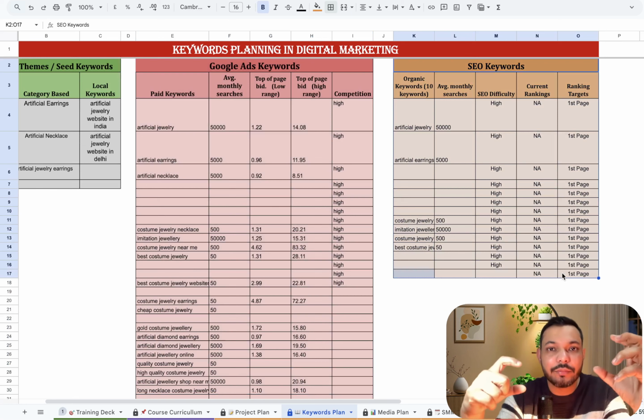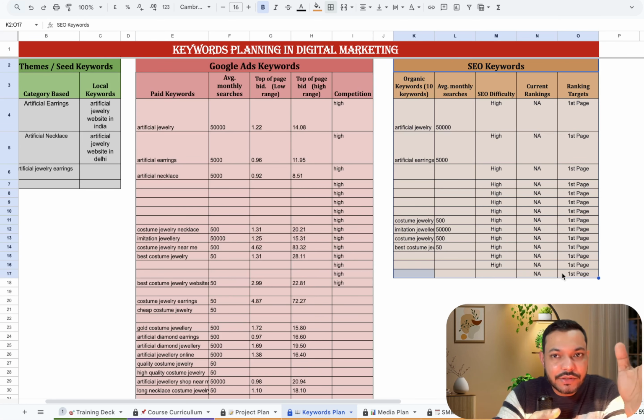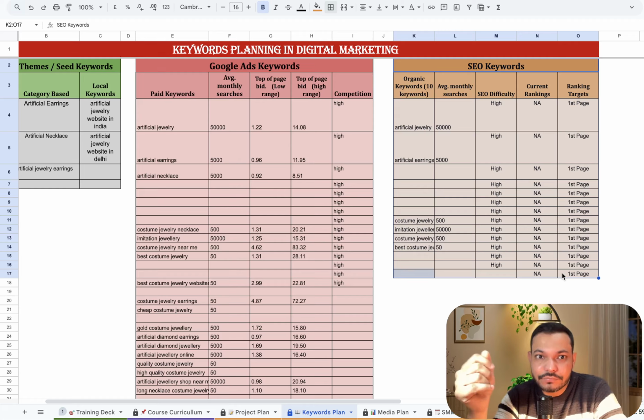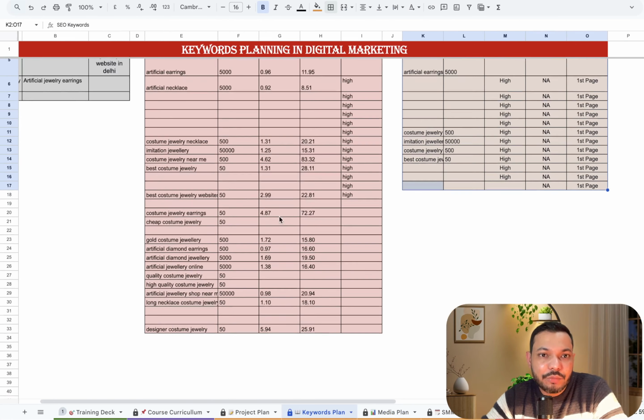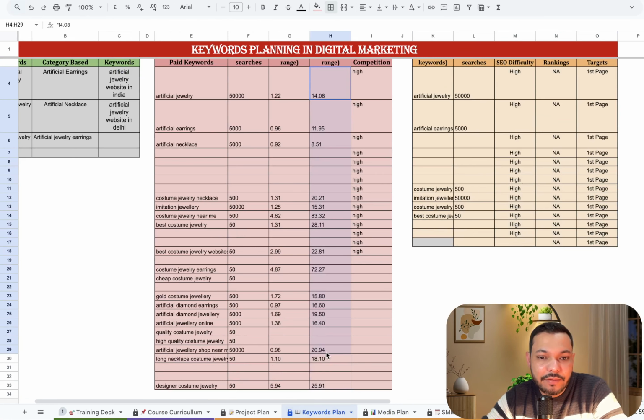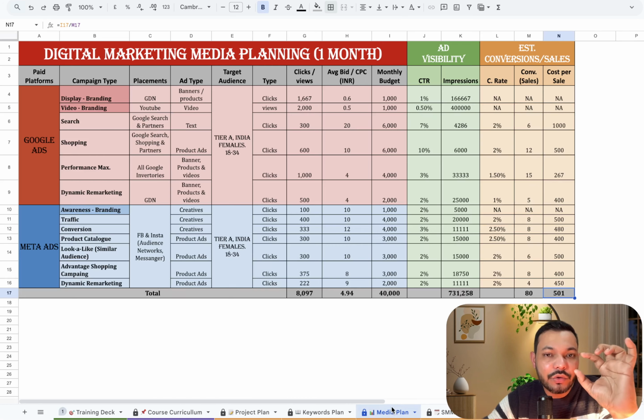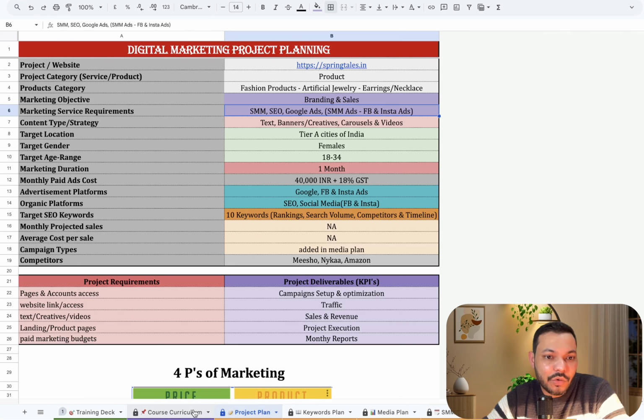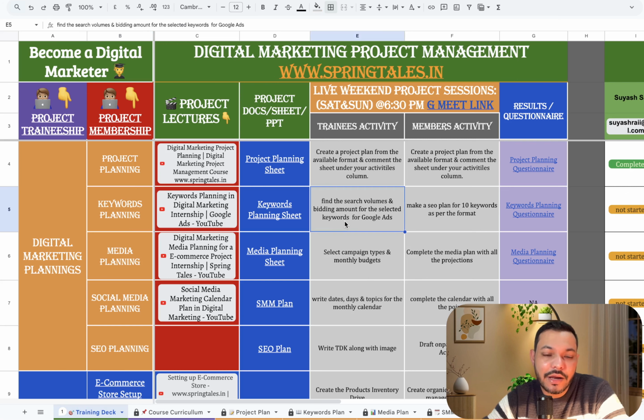We have to make two separate reports, one for Google ad search keywords and second for the SEO based keywords. Now, after pulling this report, we have to find out the average bidding amount. Here, the average would be somewhere around 15, and this average bidding amount will go in the media plan for the search campaign, on the basis of which we have to calculate the total sales and the cost per sale from a search campaign.